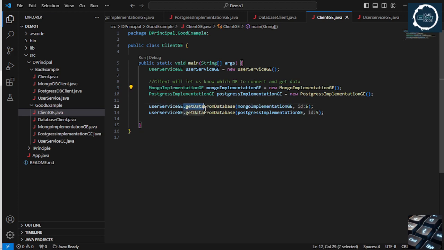Now I'm just calling the function get data from database by passing the objects and whatever ID. This ID I've written is a dummy one. Now if I'm passing MongoDB, all my connect, disconnect, and find by ID calls will go to MongoDB, and the moment I'm passing Postgres, they will go to Postgres.